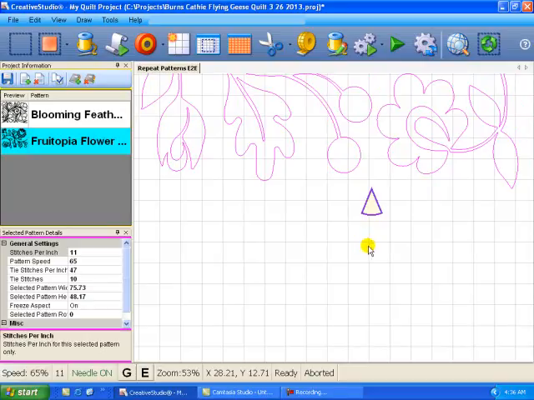I see all the time where people post on the list that they either don't have enough pattern at the bottom of the quilt, or they have too much pattern at the bottom of the quilt. Now, if you do this procedure, you will never face that circumstance.